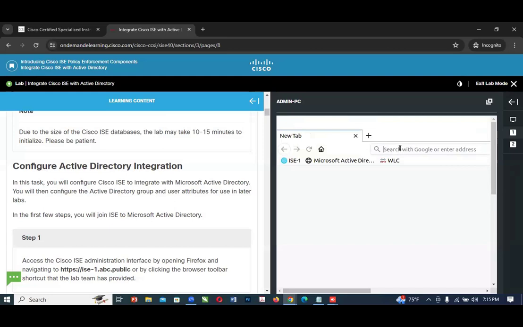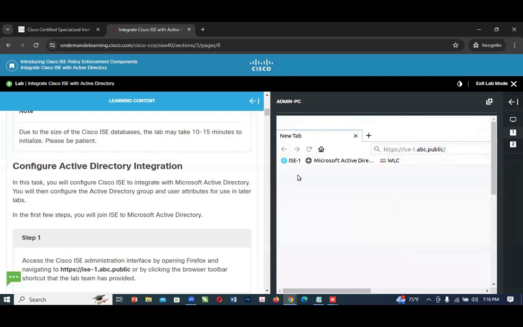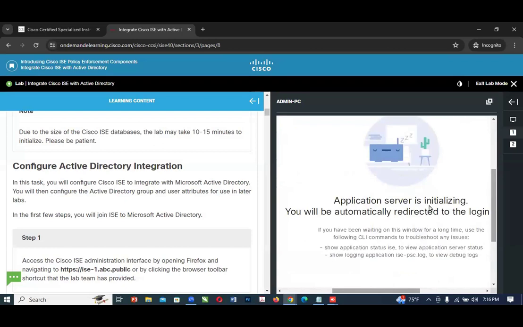I'll give you the full screen also. Don't worry. I will show you how this full screen will come up. Now, once you are done with this, all you have to do is what? https://ISE1.abc.public. Either you can type that one, or you can also see a bookmark got created. Can you see that? Nice one. Either you can type the address here, or you can also click this one. Now, once you click this one, you can see the service is getting initialized. Once the service is initialized, you can see the login page.